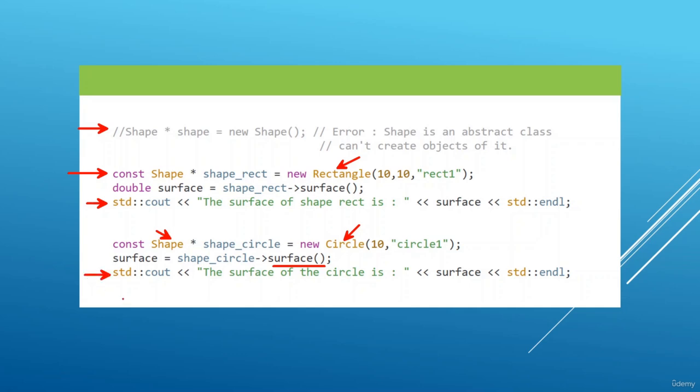Even if shape is an abstract class, and we can't create direct objects of shape as we are doing here, we can use a base pointer or a shape pointer to manage derived objects through polymorphism. And you need to be aware of this.